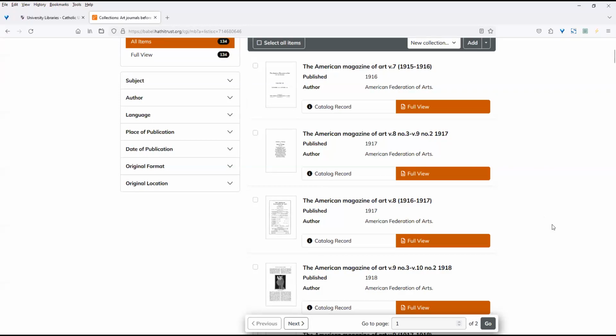Next thing you want to look at is what it is that's being included. So look at this, American Magazine of Art, volume 8, number 3 to volume 9, number 2, 1917, right?